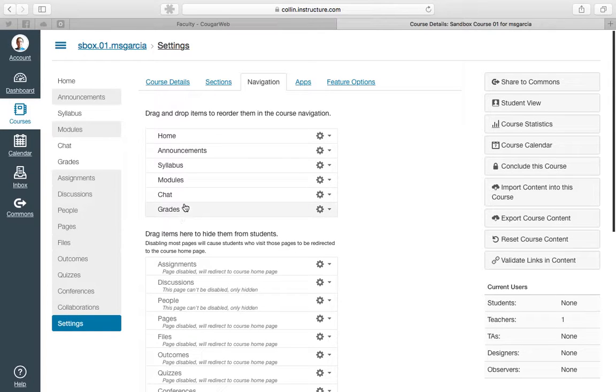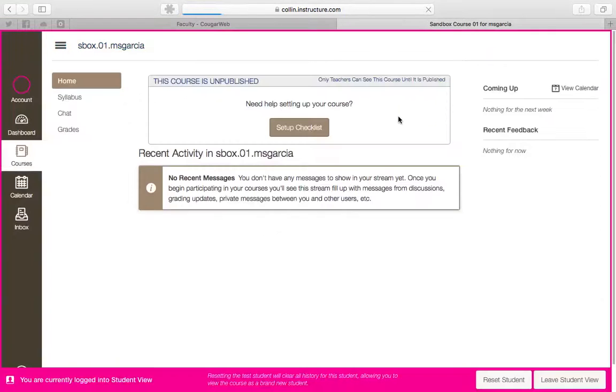So I told you the student should only be able to see these 6 items here. So to see student view, you're going to want to make sure you're in settings, and then when you're in settings, you're going to come over here to this button titled student view, and you're going to click it. That is then going to generate the course in the student view, and you'll notice that when I do this, I now only see 4 items: home, syllabus, chat, and grades.